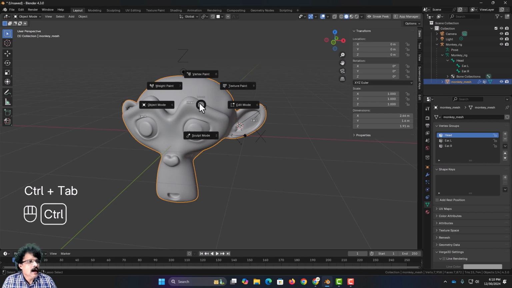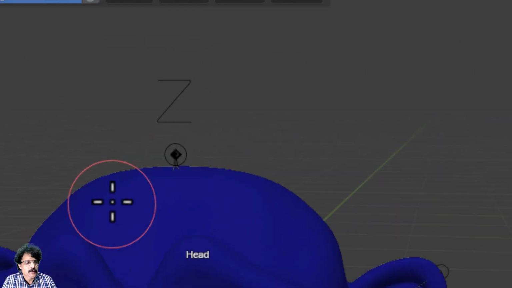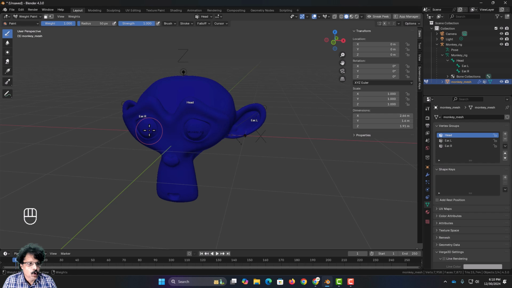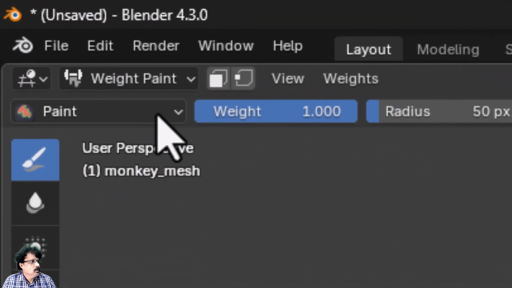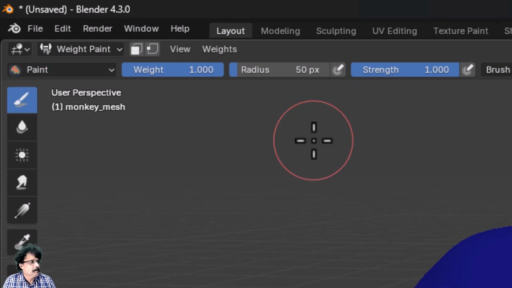And now here I am going to choose the option weight paint. So when I come into weight paint, you are going to see that my entire monkey has turned blue. Blue means as of now none of the area has been selected in this head. To add any weight, I can come here and you have the paint. I can choose different brushes here. I will select the paint brush here.